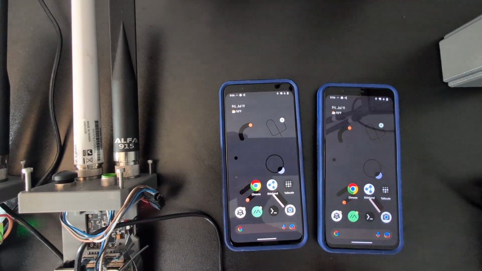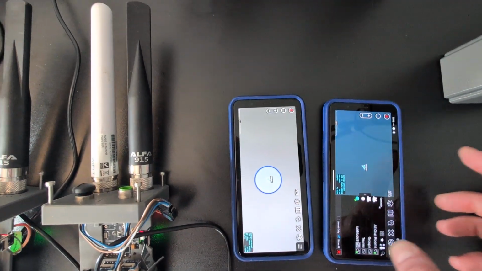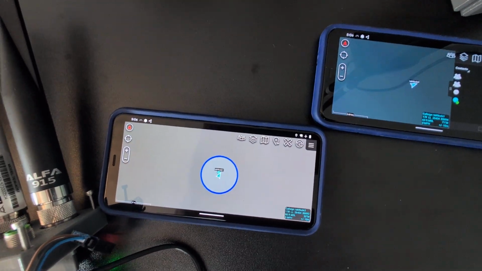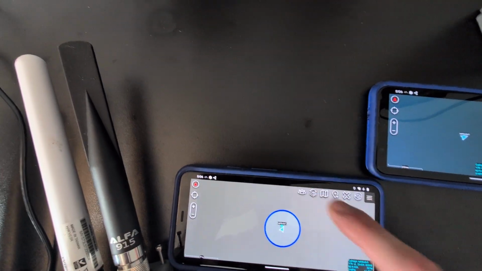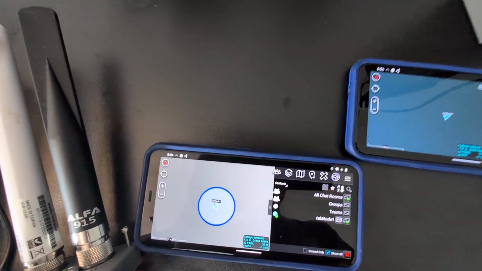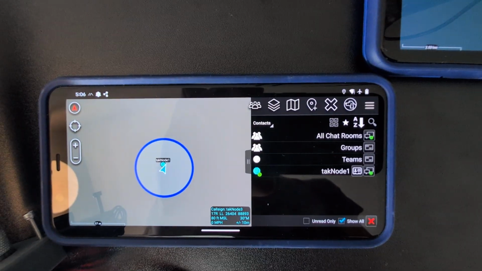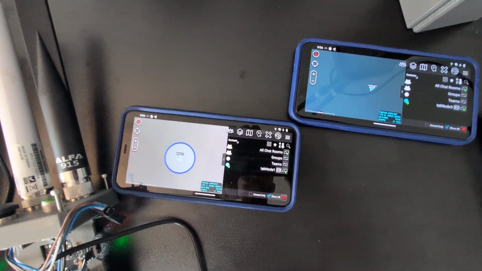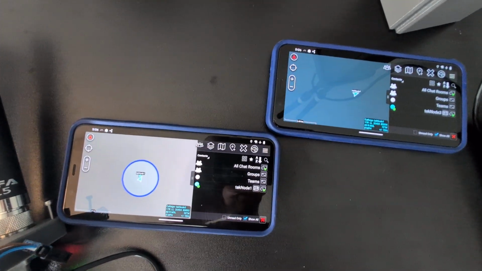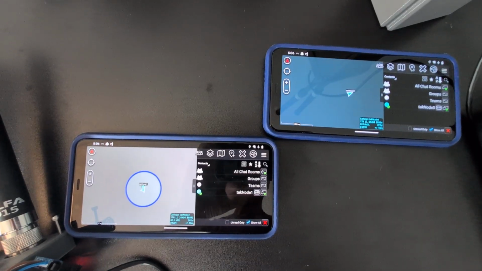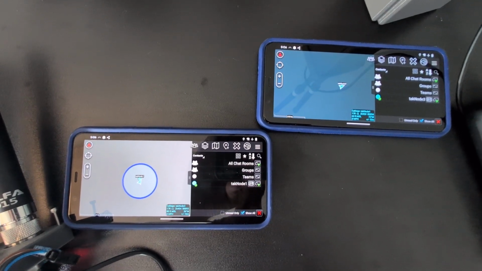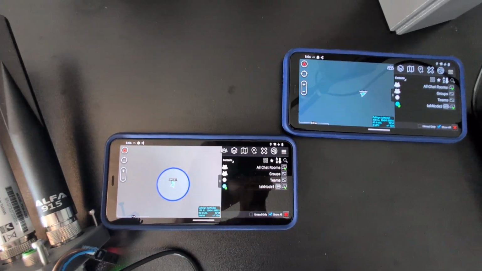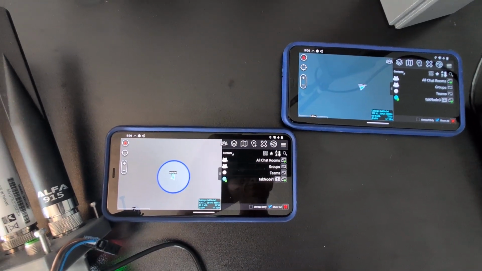Then of course the original plan was for ATAK. So obviously the Wi-Fi mesh will provide pretty seamless connectivity, right? Wi-Fi is just an IP connection. ATAK loves it. You just connect and they auto discover. There's enough bandwidth for voice, pictures, whatever.